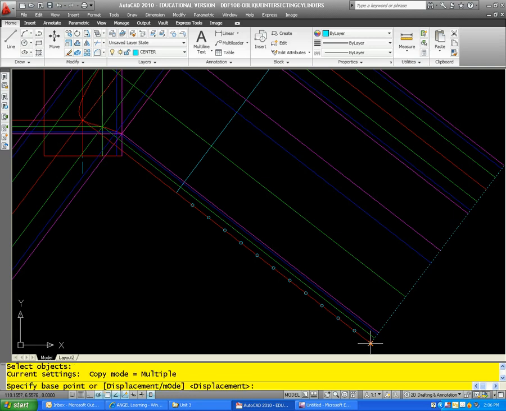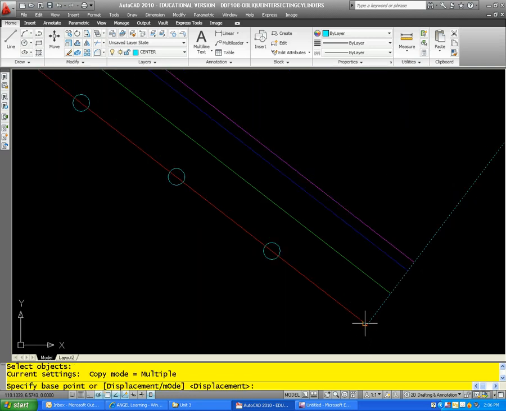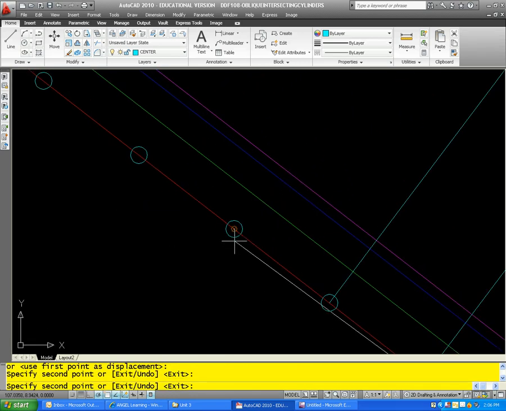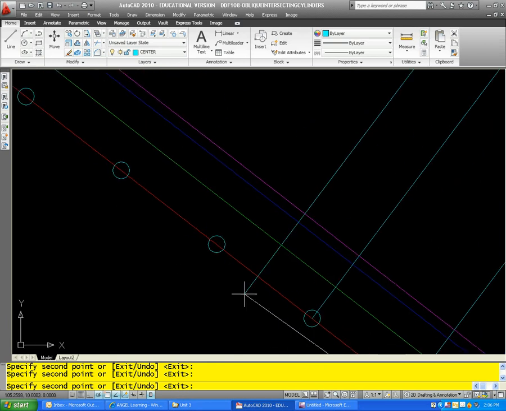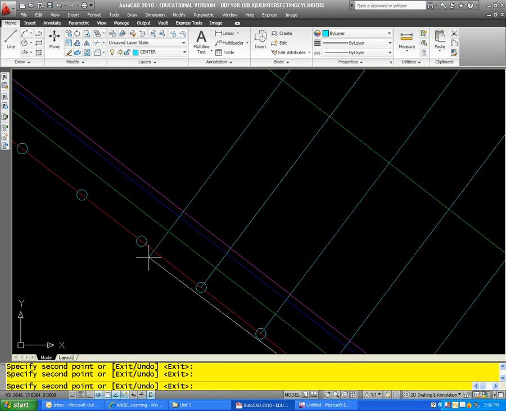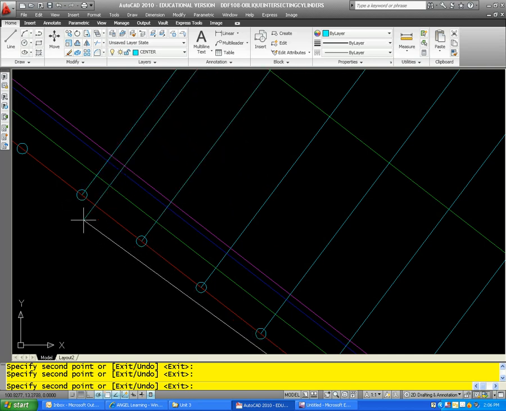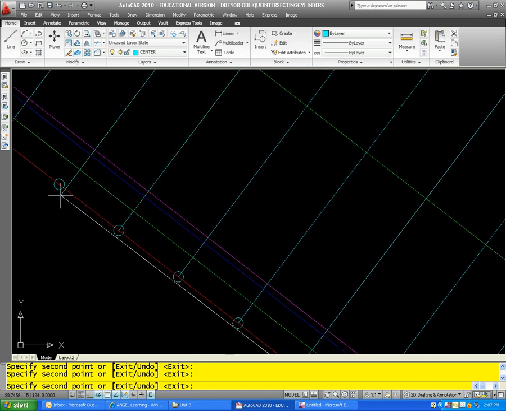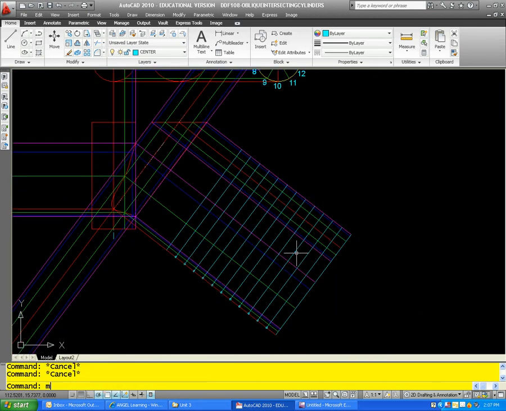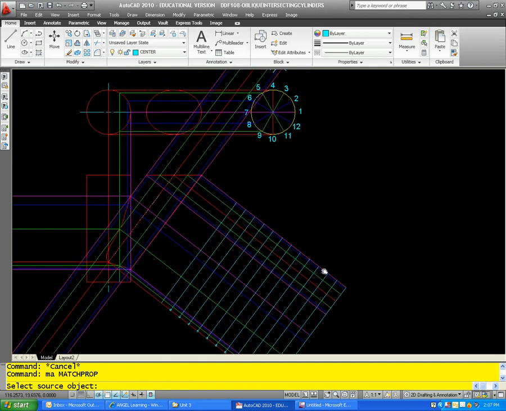Copy one of these lines here, okay. So I'm going to match some properties again.